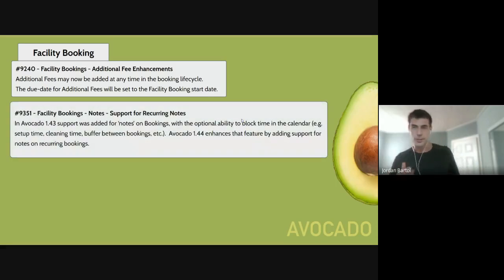In the last release, we introduced this concept of a note, and I think I called it a super note. So on facility bookings, you can now leave notes, notes for the cleanup crew, the setup crew, or whatever you need. But they're more than just notes. They actually block time in the calendar. So some of you are already using these to block off setup time or block off cleanup time to prevent the facility from being double booked.